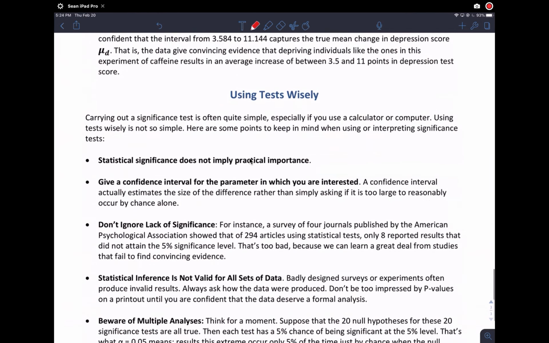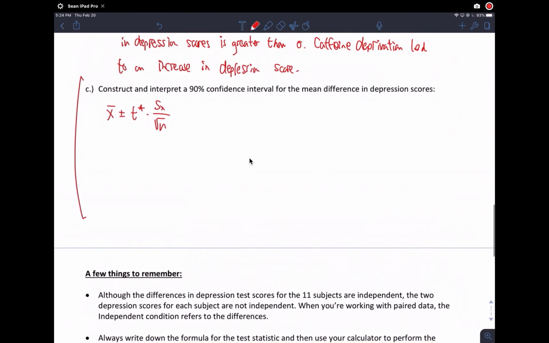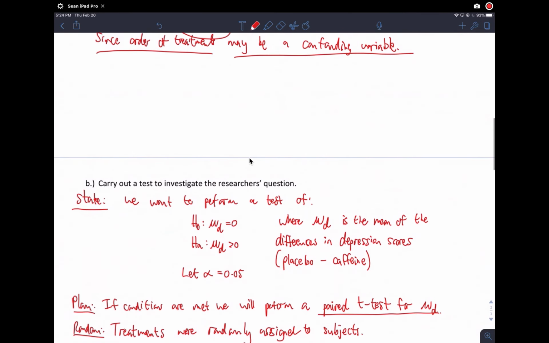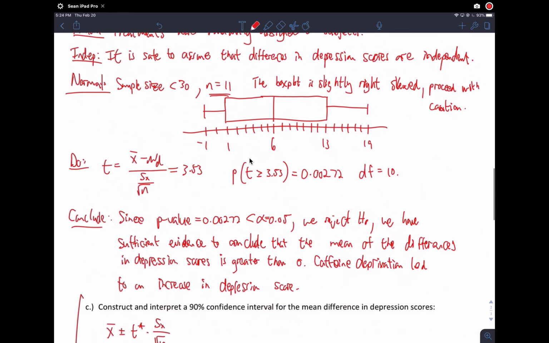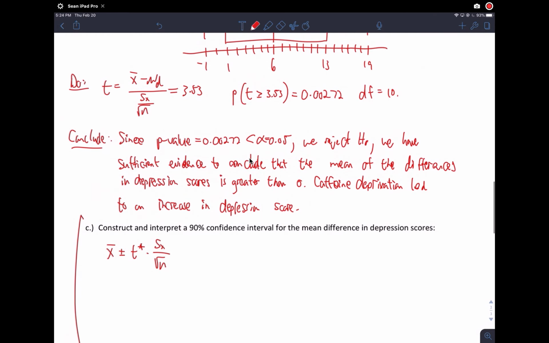It's an interesting little hypothesis test because it's an experiment. Okay, so this is really our first experiment we've done, and we actually have causation. Caffeine deprivation led to an increase in depression scores. We actually have causation here because this is an experiment. Very interesting. Okay, hope that helps you guys.